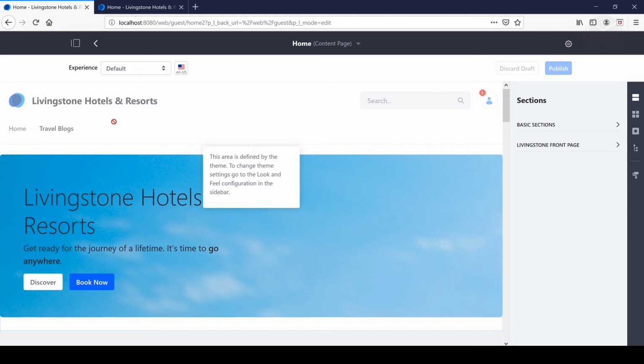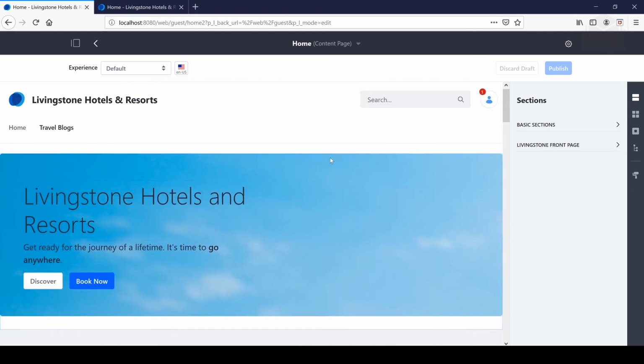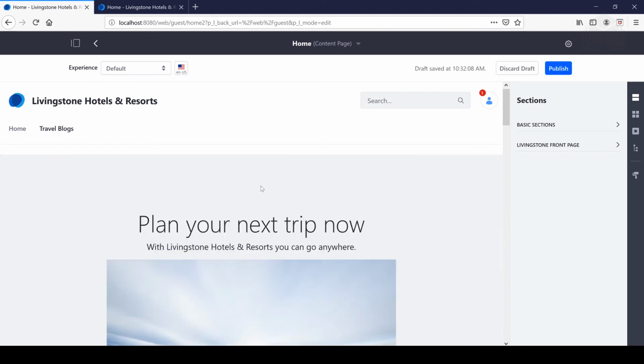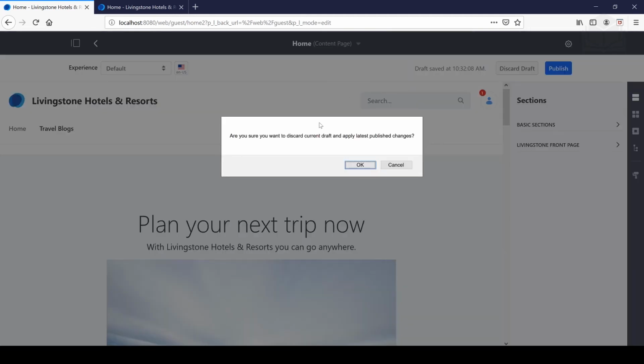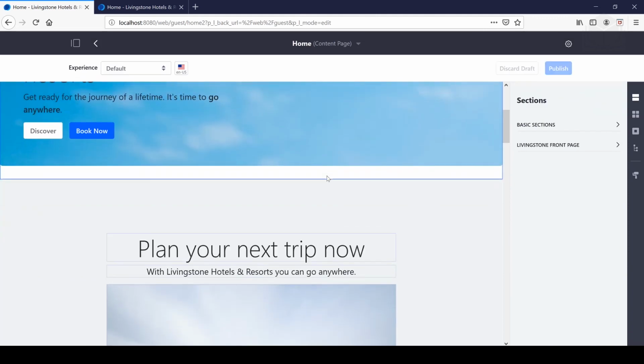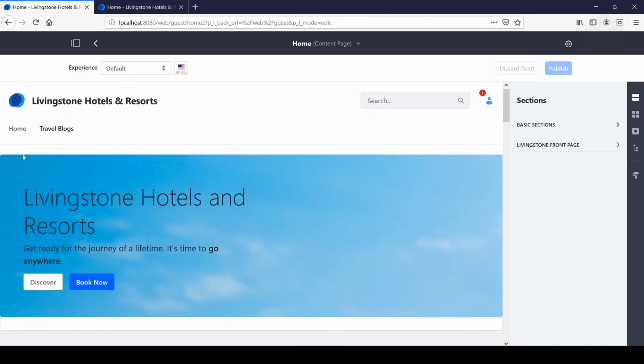The point is that this is established by the theme, but there are some things that we can edit on this homepage. As I hover over this, I have this pop-up here that says main banner. That's the name of this fragment. I can go ahead and remove that, and that's pretty safe to do because at any time you can click up here on discard draft, and that will roll it back to whatever was published or saved last. So if I do that, okay, it's back here. The main banner is back in action.